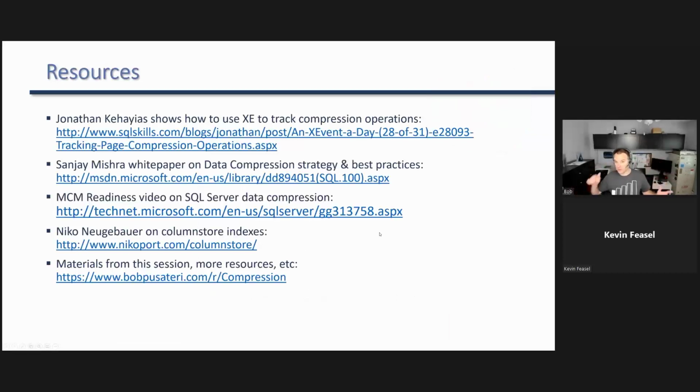There are some great resources on compression and index internals. I have some links here. Jonathan Kehayias and Sanjay Mishra's Microsoft Certified Master Readiness videos have information. Niko Neugebauer has a ton of information on Columnstore, over 200 blog posts on different aspects of it. So if you really want to learn Columnstore, read his stuff.